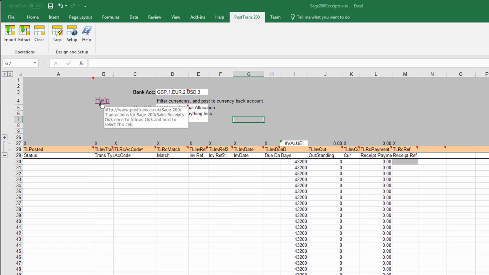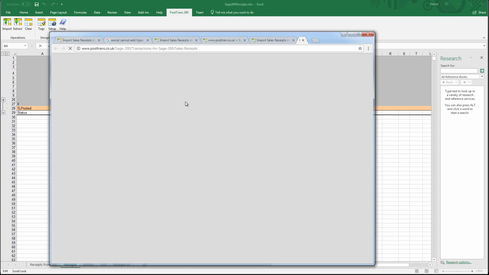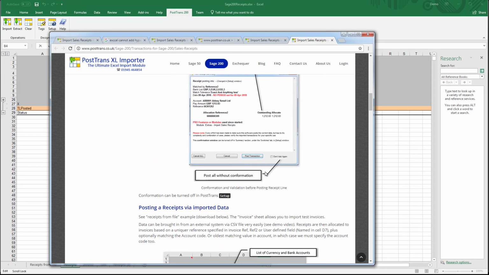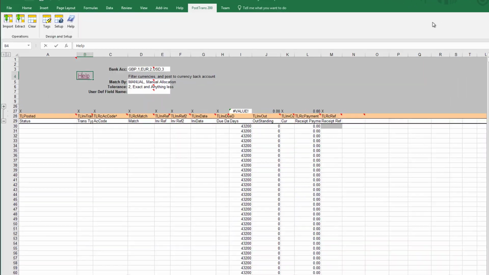We have a help link at the top here, so if we double click on that, that takes us to our website, and you can see here some lovely screenshots of how it all works, plus these videos.